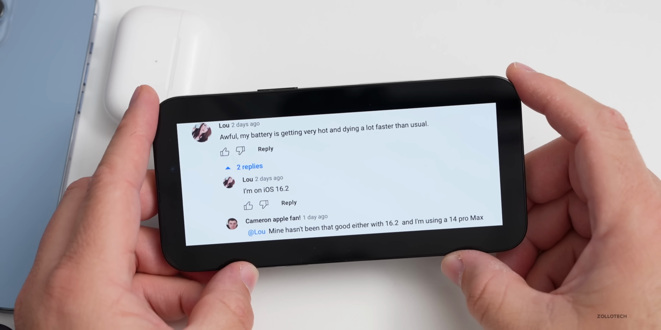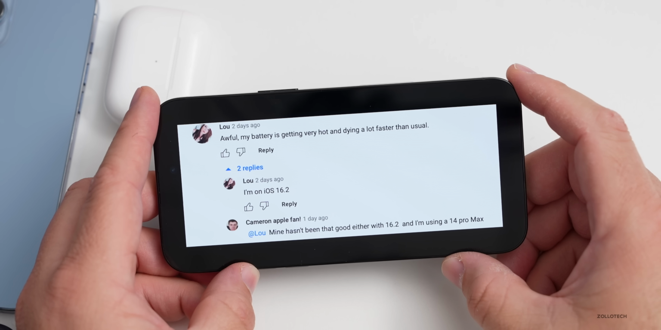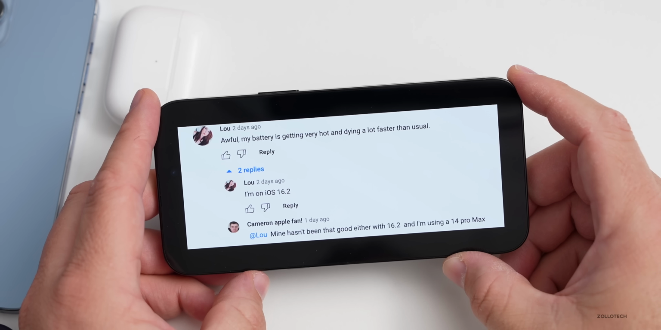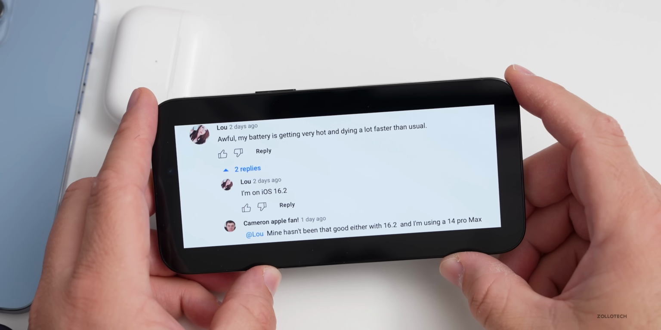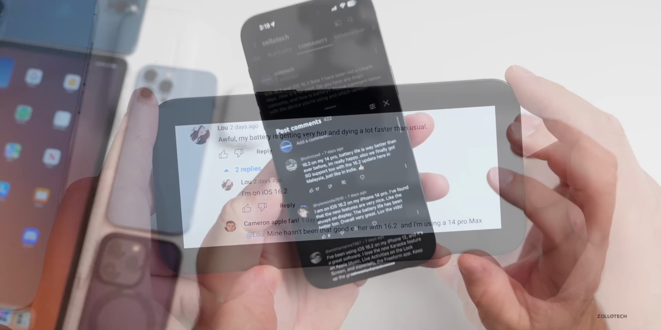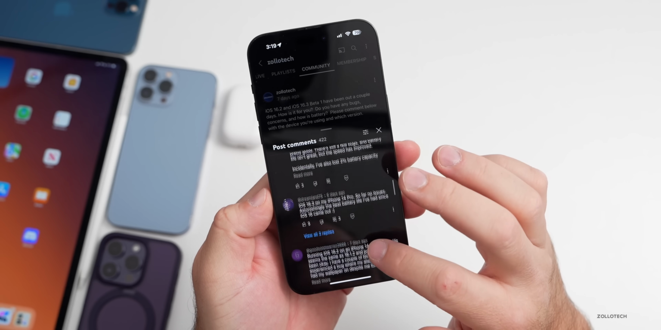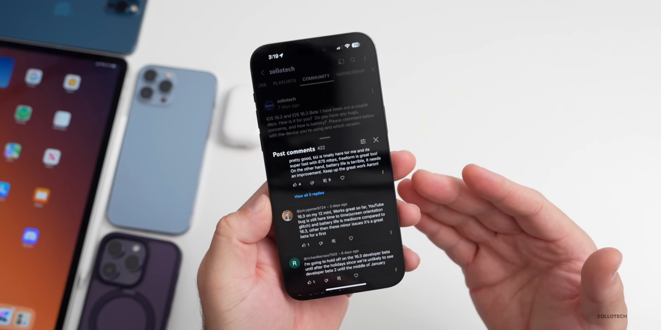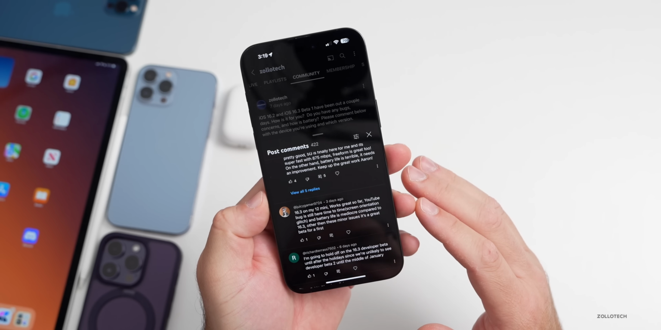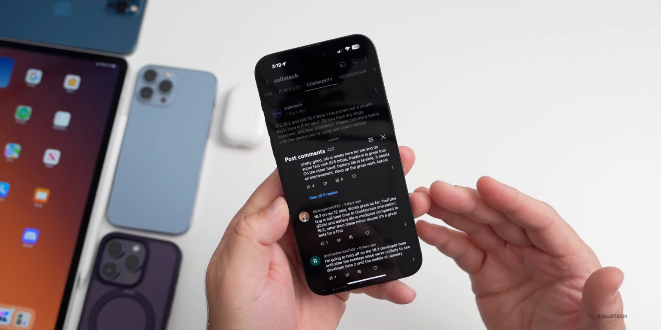Lou said, awful. My battery is getting very hot and dying a lot faster than usual. I'm on iOS 16.2. And then someone else responded. Cameron says, mine hasn't been that good either with 16.2, and I'm using a 14 Pro Max. And as you scroll through the comments on the YouTube community poll, over 400 of them all seem to have very different results. It's not always consistent, so some people are going to have great battery life, some aren't.